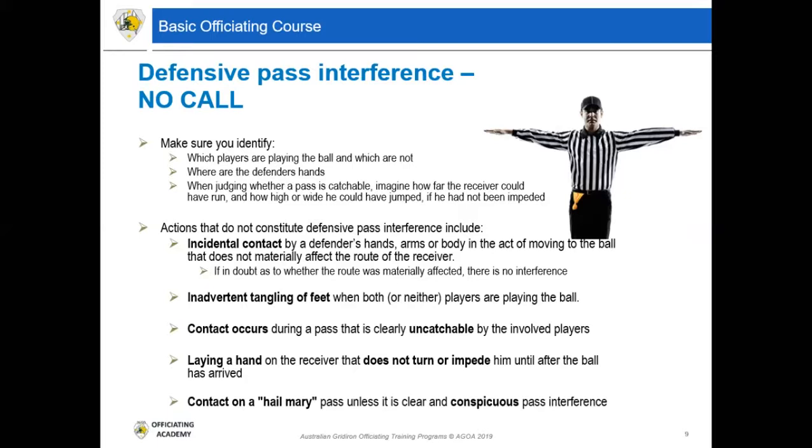And on a Hail Mary pass, it must be clear and conspicuous. There's a lot of garbage goes on in a Hail Mary. If we throw a flag every Hail Mary, the game would drag on a long time. Games will never finish.